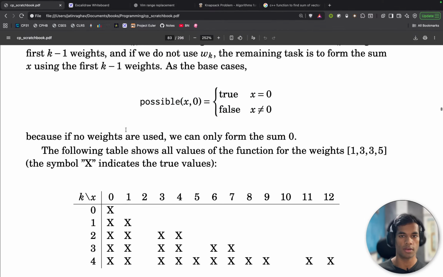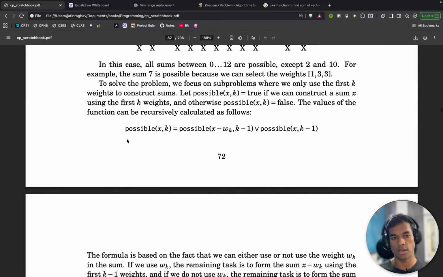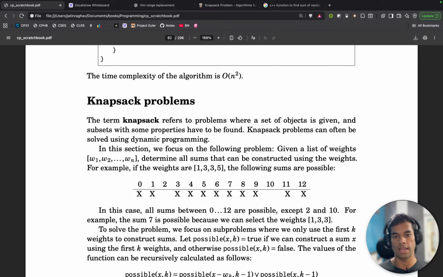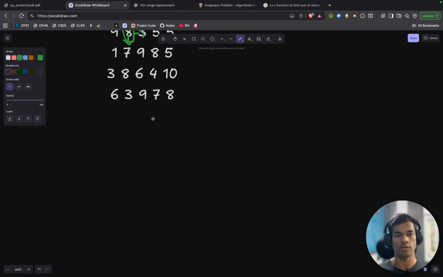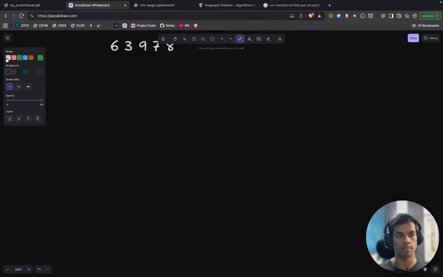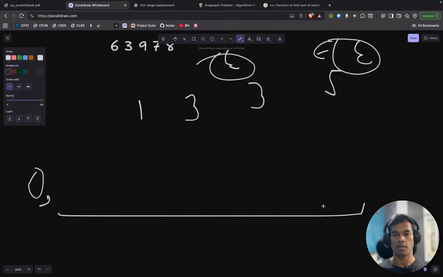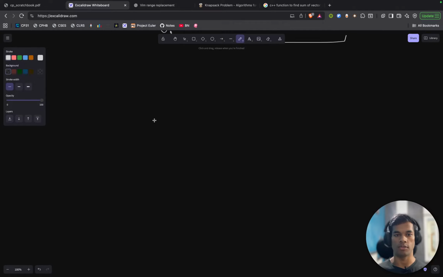That makes sense. Okay, just looking at this base case again, I start with a bunch of numbers, which in this case are 1, 3, 3, and 5. The minimum sum I could get is 0, which I'm guaranteed to get when I use an empty subset, when I'm not using anything.